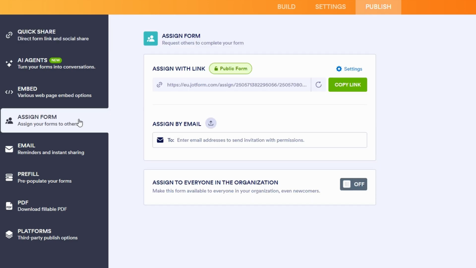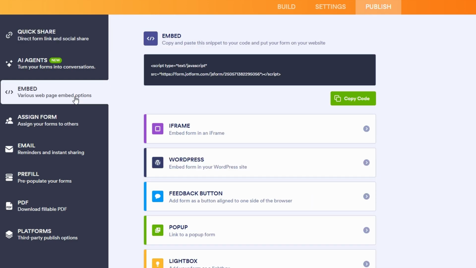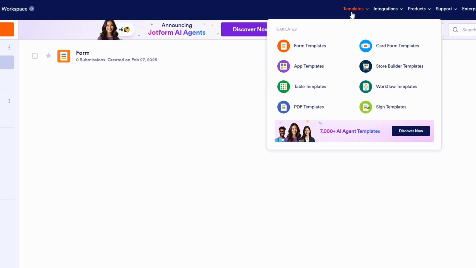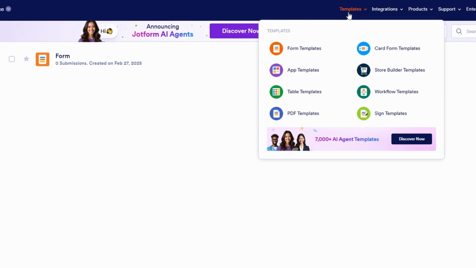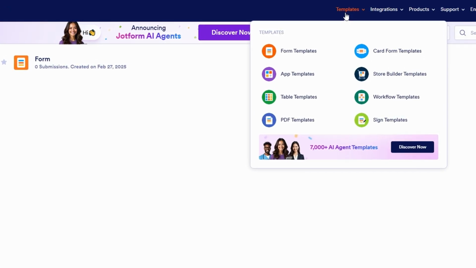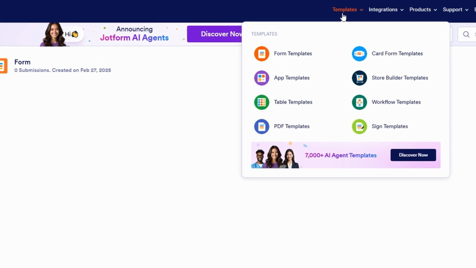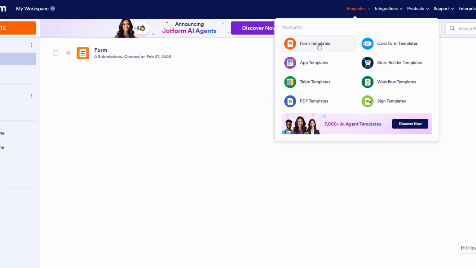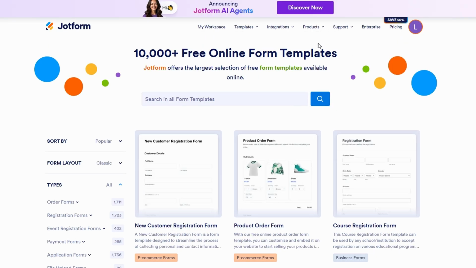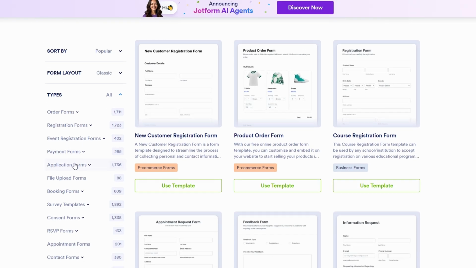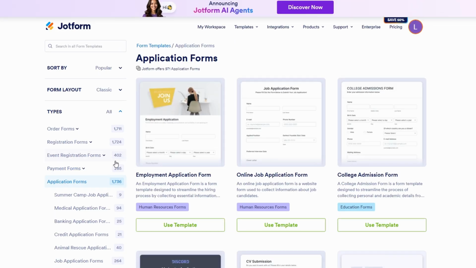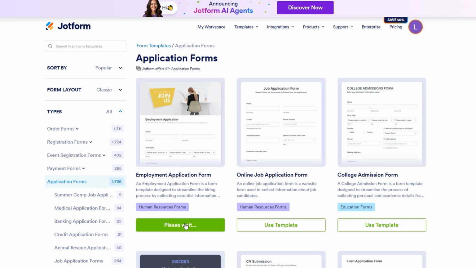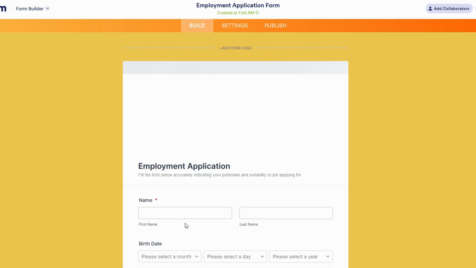To save time, instead of building a form from scratch every time, take advantage of pre-made templates. JotForm offers an extensive library of customizable templates across various industries, including event registrations, surveys, job applications, and more. Simply browse through the template gallery, choose a design that fits your needs, and modify it to match your branding and requirements. This is a huge time saver, especially if you frequently create similar forms.